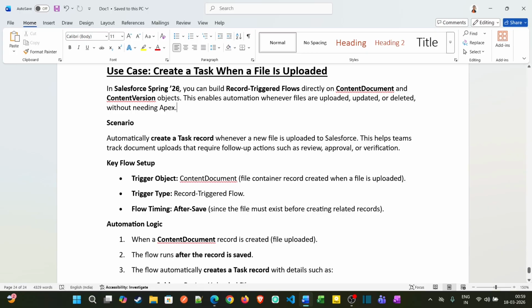Now from Spring 26 onwards we can create record triggered flows whenever a record is created or updated on these objects, like any other standard or custom objects in Salesforce. We can create those record triggered flows on DML operations on the content document and content version objects, and this enables automation whenever files are uploaded, updated and deleted without needing Apex, right?